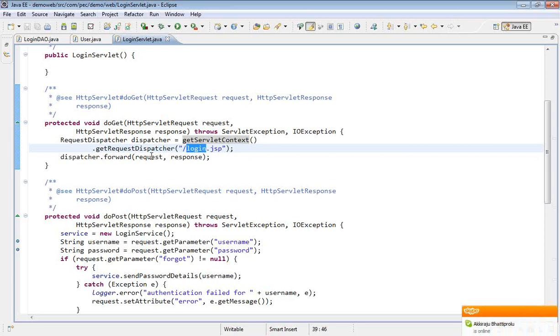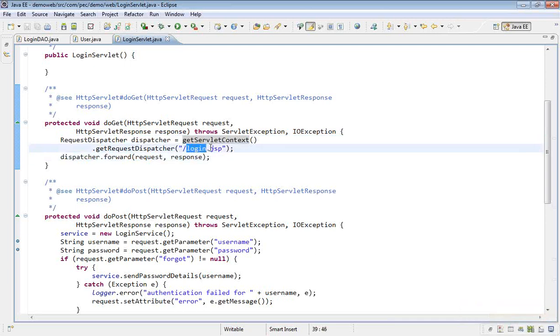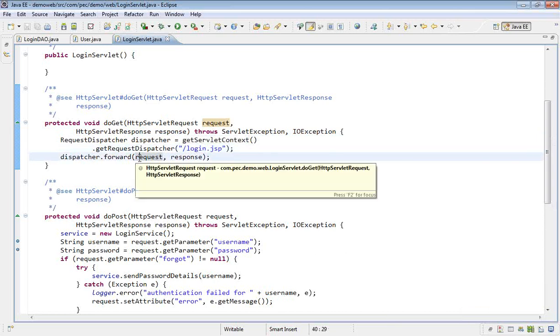In this case I don't have any logic, so I'm straightforward forwarding this call to login.jsp. The user is hitting only the servlet, but I'm transferring the call to login.jsp. In web you have two things: forward and redirect. In the case of redirect, the server instructs the browser to hit another URL. There is a round trip communication.